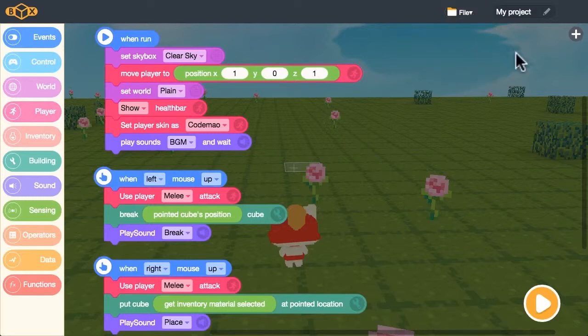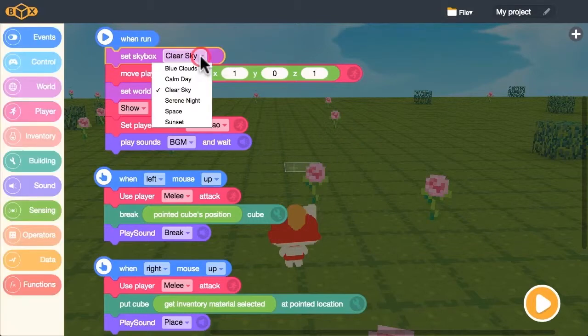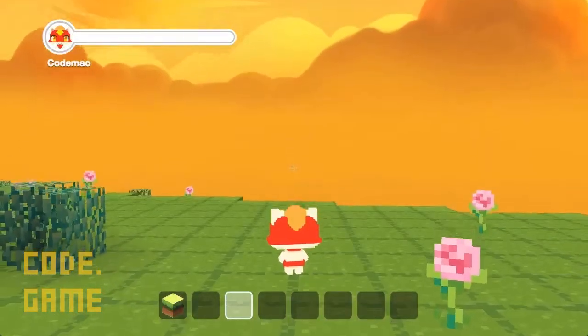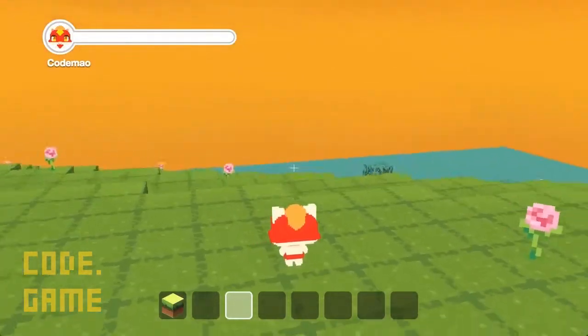We can change Box Island by changing blocks. Change items in the block and click the Start button to see if there is any difference. Ha ha ha! Huge change, isn't it?